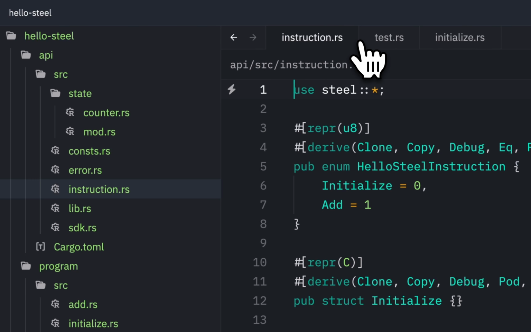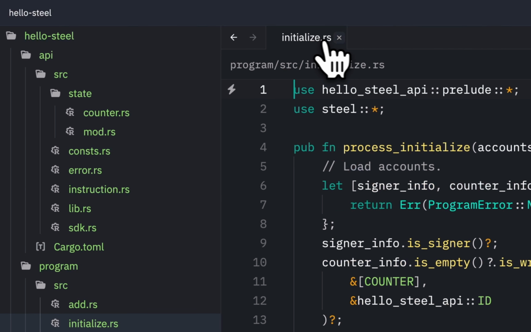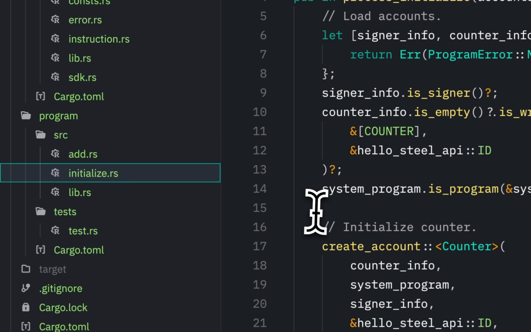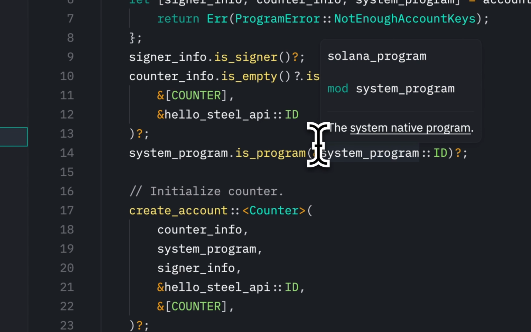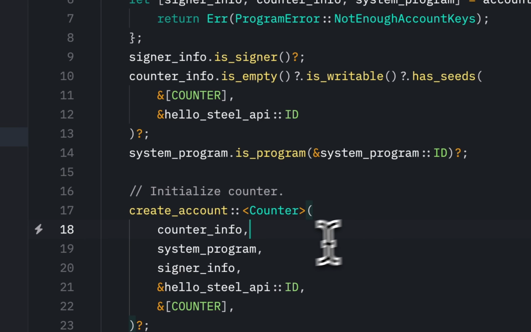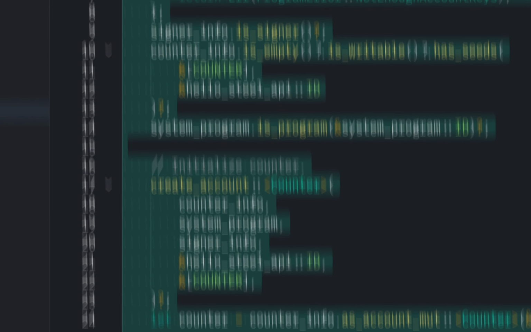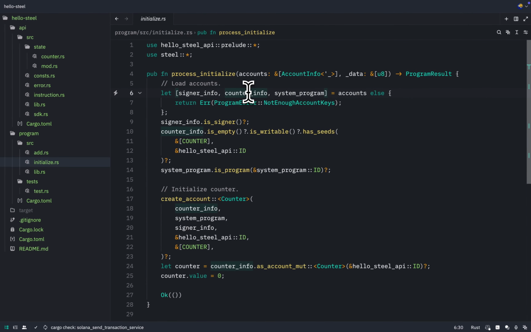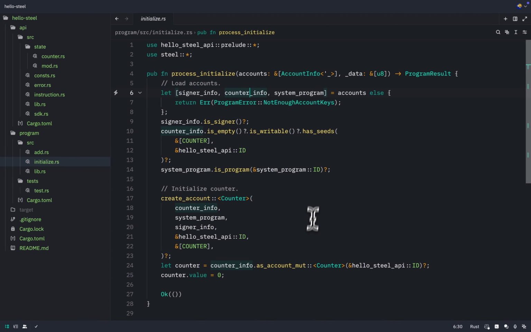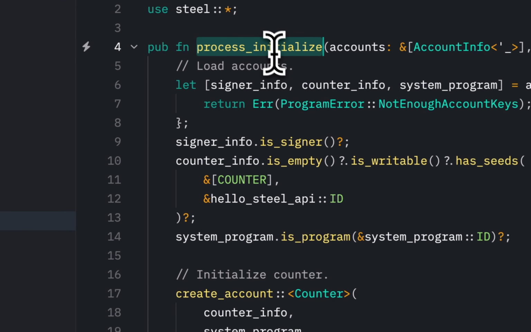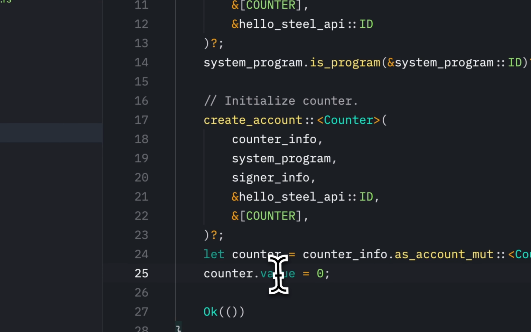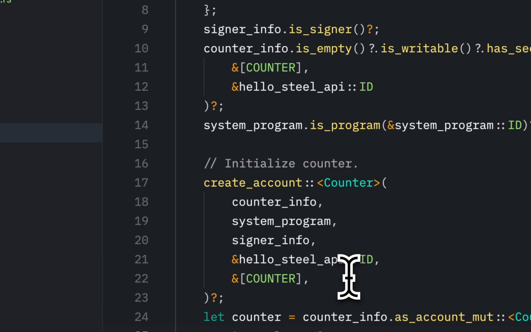If you notice, straight out of the box, we already have a program when we do steel new. It has this template already done for you, and I'm just going to go through it to explain more things about Steel projects. The program we have is a basic counter program. In Initialize, we create the counter account that's going to keep track of the count, and it has a value field, and we assign that to 0.